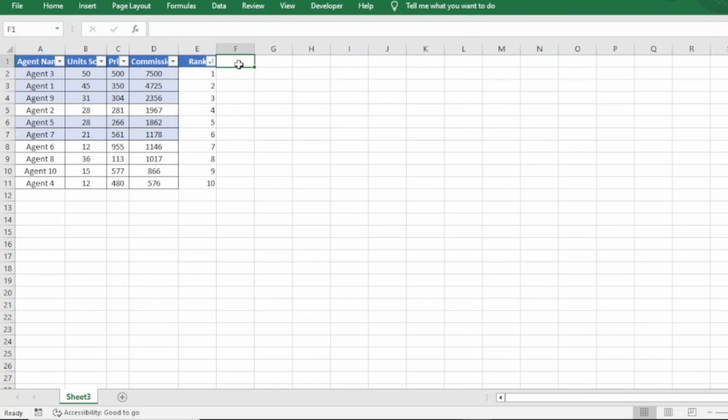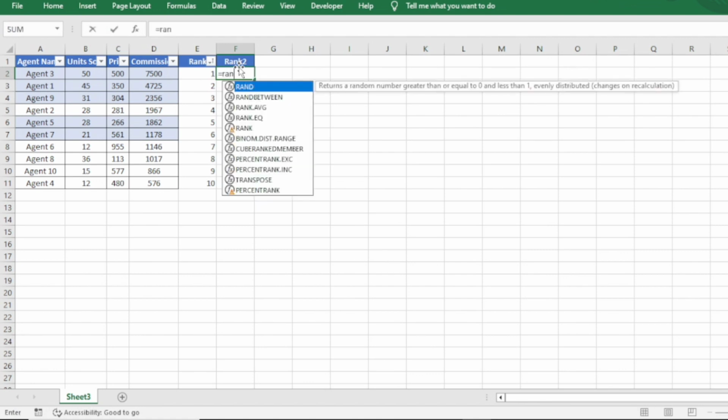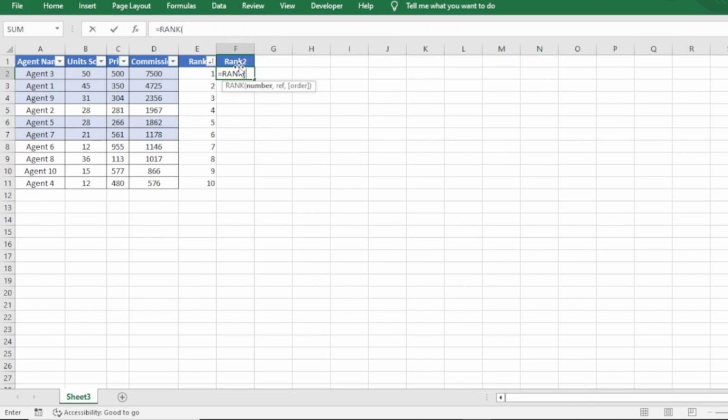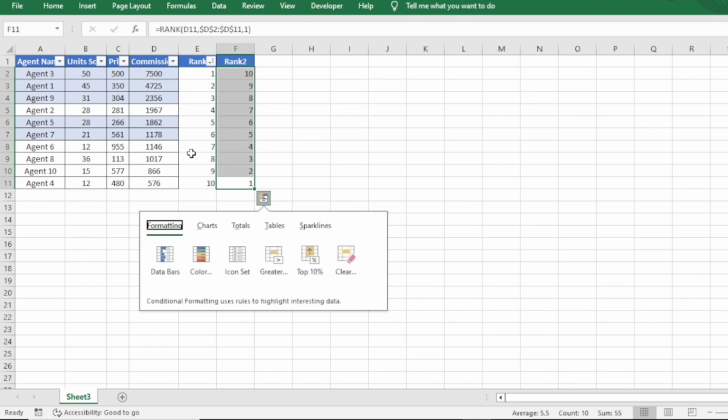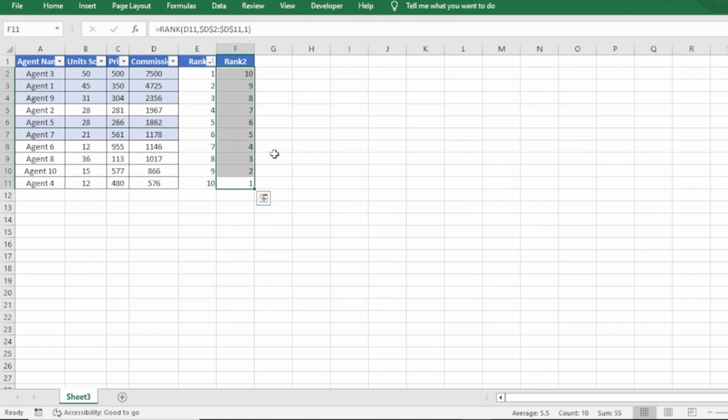And now I am going to show the other variety, which is my rank 2 method, giving the ascending value. So again equal to rank, the number is my D2, comma, my reference is the same one, and here instead of descending I am going to give ascending order. Close the bracket, hit enter, flash fill the values or press Ctrl D. You will get exactly the opposite number.